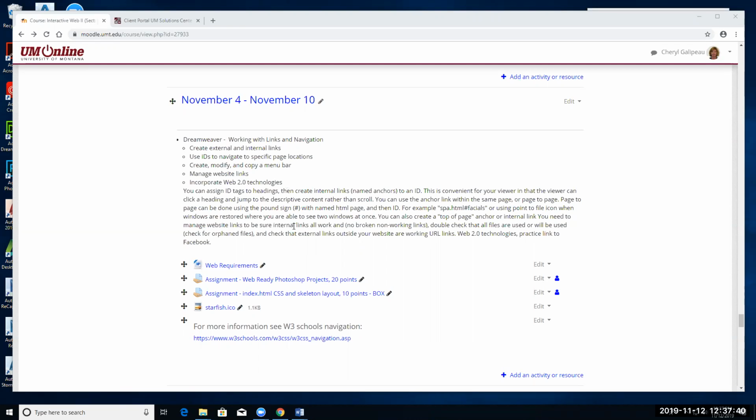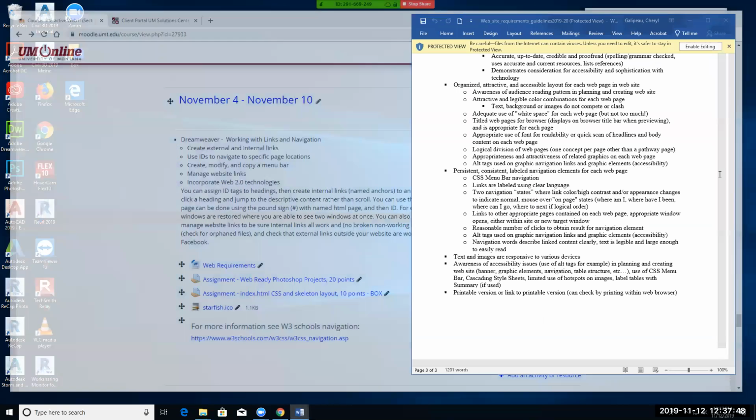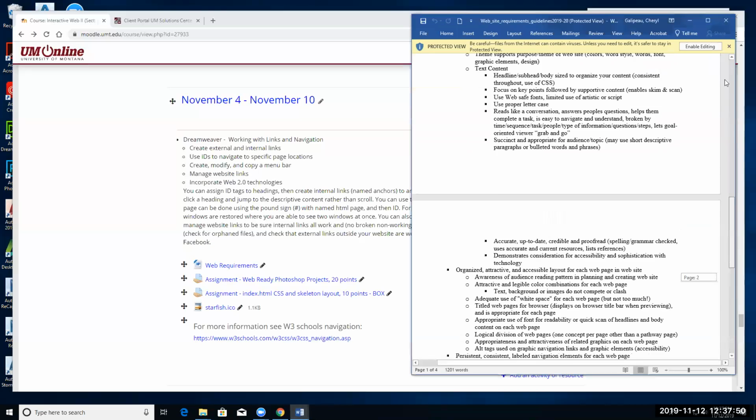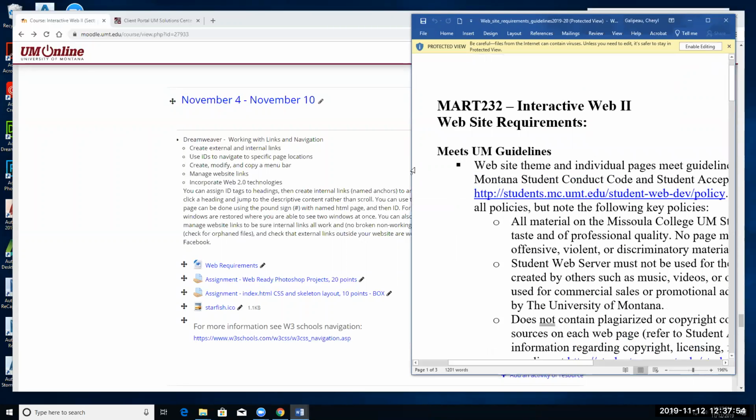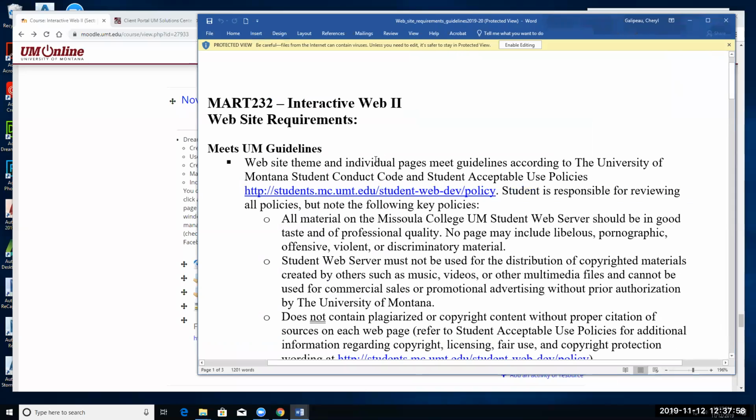Yeah. Anyway, so the Web 2.0 and the web requirements. So if you want to go ahead and click on the web requirements, and we'll go over those really quick. Make those a little bit bigger so you can see it. So meets guidelines, and I think all of you have signed up for the student web server, and there were policies agreed to and such on the student web server, so we've done that already.